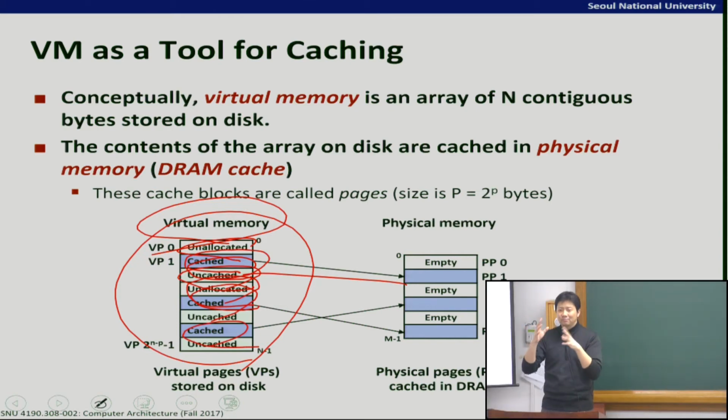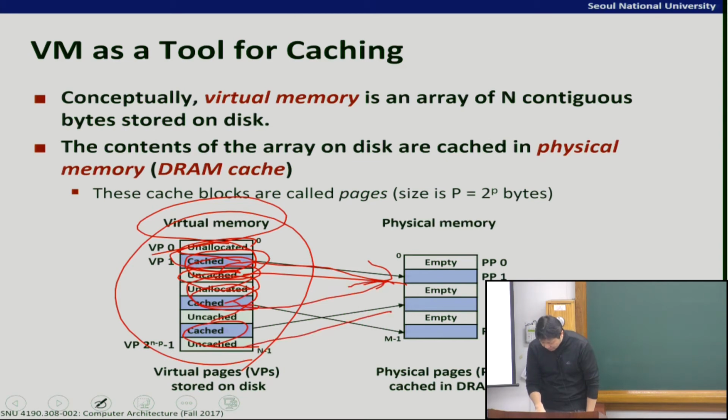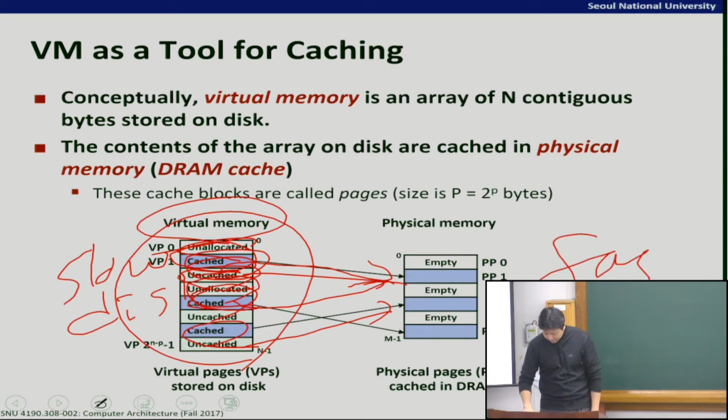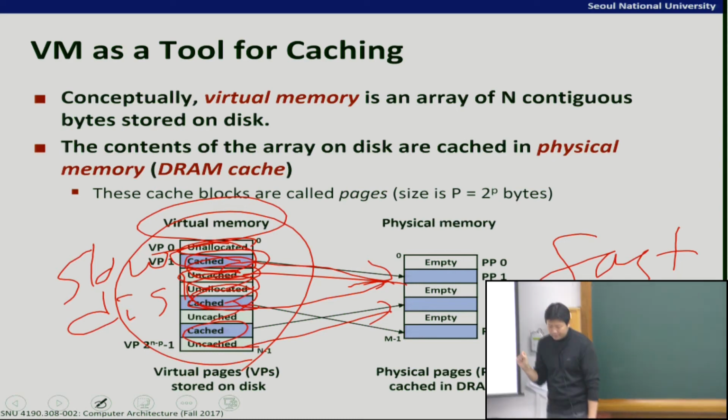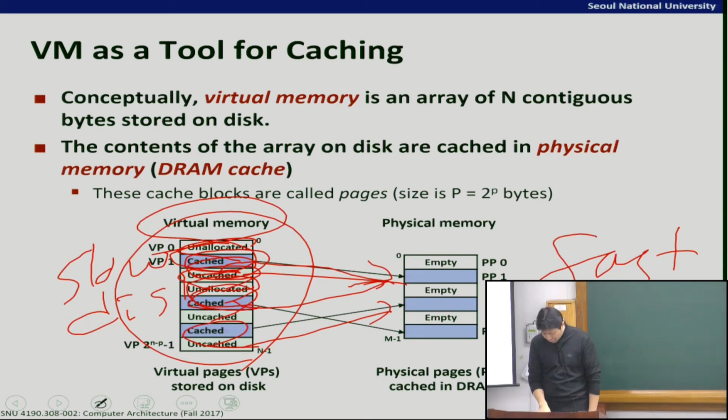By the way, a page is a block in this context. So we selectively allocate these hot pages into the physical memory, which provides much faster access time. This one is a slow disk, and this is fast memory. By default, we place all these pages or blocks on disk, and selectively place them into the physical memory.